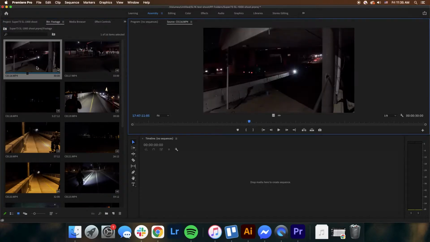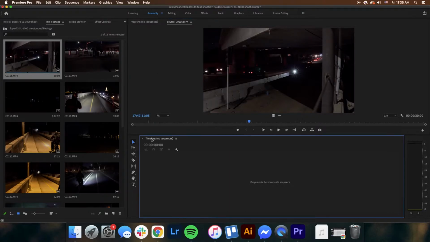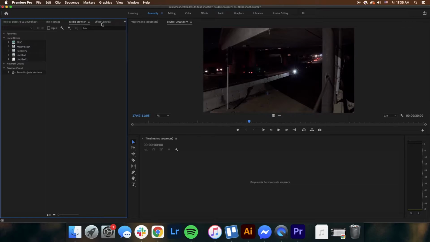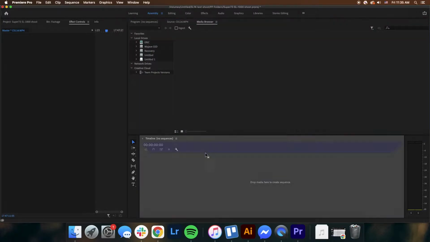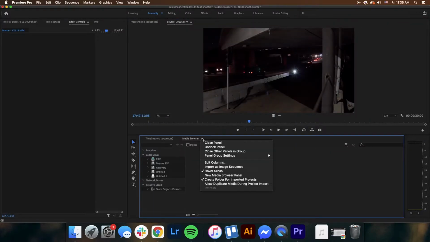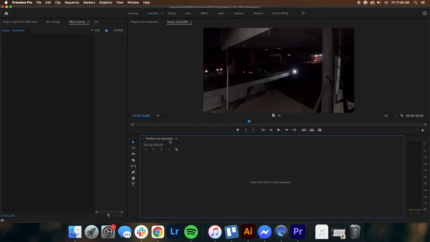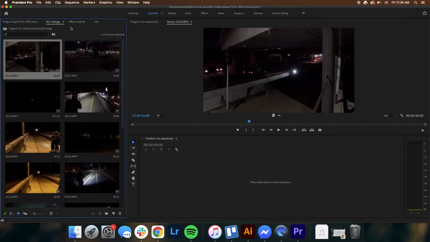Okay, so now when I click on a video, it's going to pull up this source window. So basically in Premiere, all these things you can move. When I'm clicking these different tabs, I can take my media browser and move it over here, or I can move it down here. And then you can click these three lines to close. I don't use that. Media browser is how to find assets if you want.